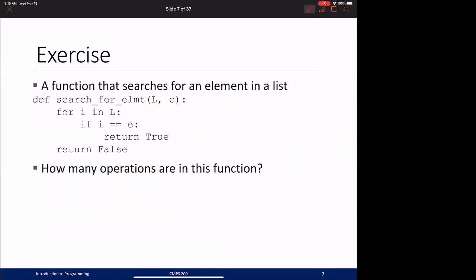Tell me here in this exercise, the function searches whether an element exists inside the list L. So it loops over the elements inside L, checks whether the current element in L is equal to e, the element I'm passing, and then returns true if it's found.